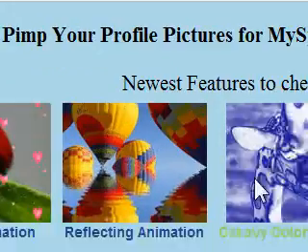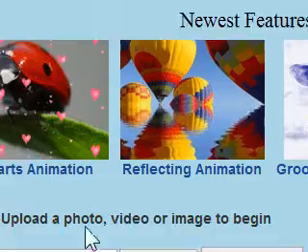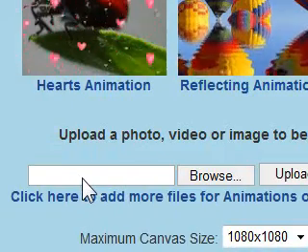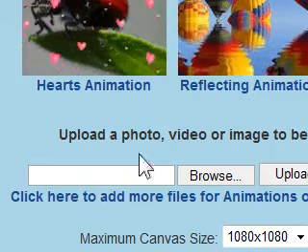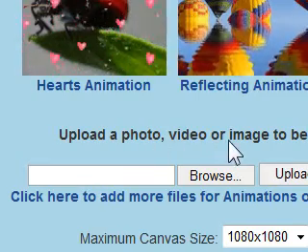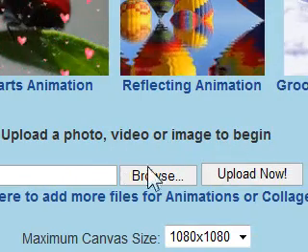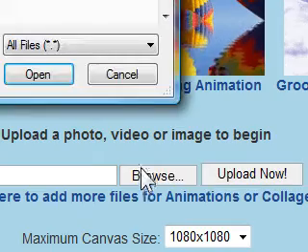You get to edit your photos like these up here and do all types of designs. That's if you want to, but you don't have to. I use Photoshop for all my designs. Anyway, upload a photo or video or image to begin. That's where you want to start at. You want to press browse.